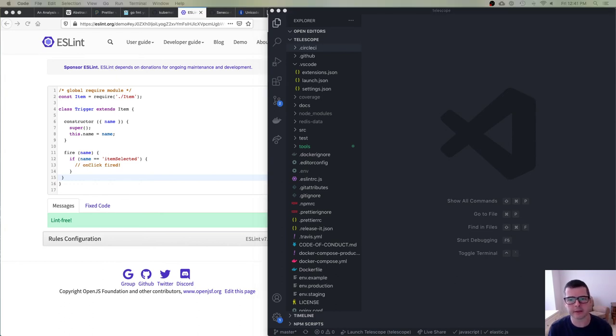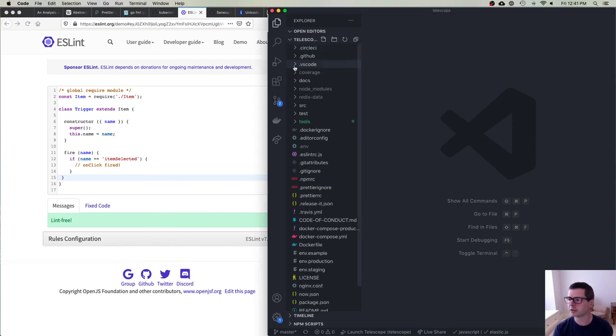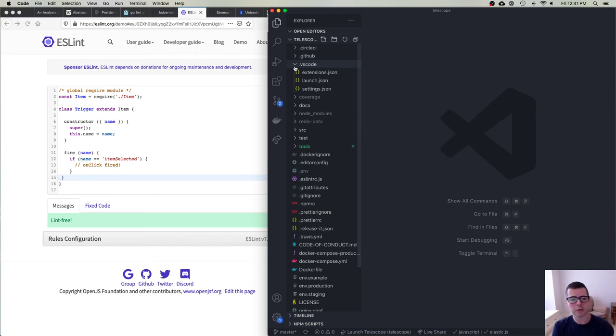Okay, so inside the Telescope project, I want to walk you through what we do in order to make things easier for our developers. The first thing I want you to notice is that we have a directory called .vscode. If you're working on VS Code, it's similar for all IDEs, but the idea is that I'm going to put some configuration files into my source code project, into Git, and everybody who works on this repo is automatically going to have access to these settings.